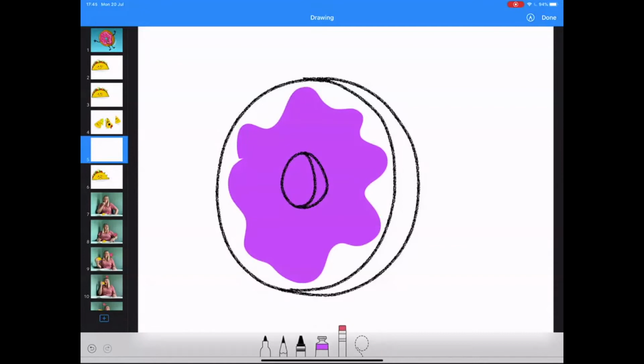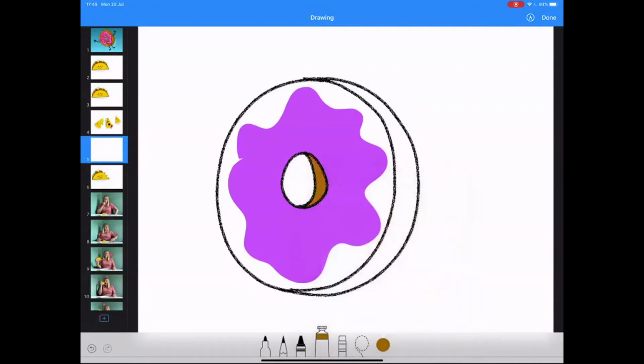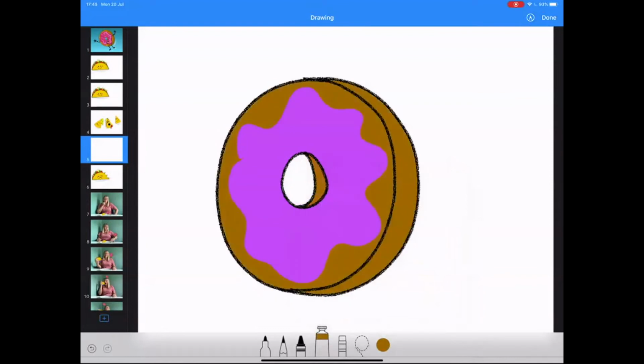What I can do as well is I can just rub out the bits in the middle if I want to, or I can just use the fill tool just to click in the middle to make it white again. And I'm going to choose like a golden brown for the backgrounds. I'm just tapping on the screen because it's a whole shape, it's a fixed shape. You're able to tap to fill.